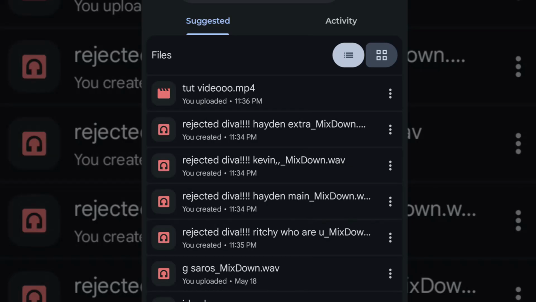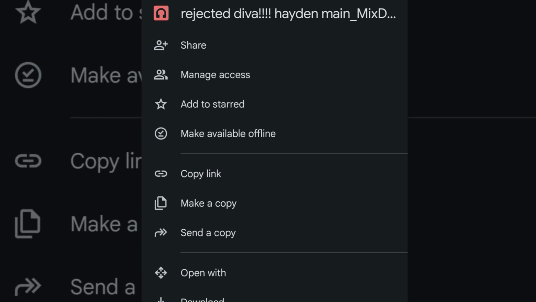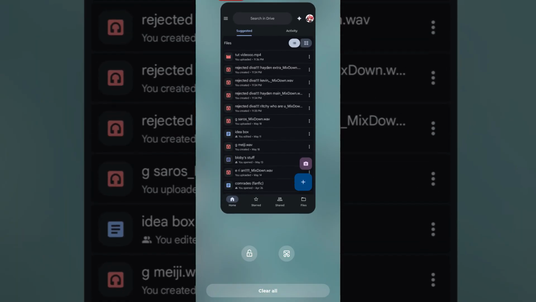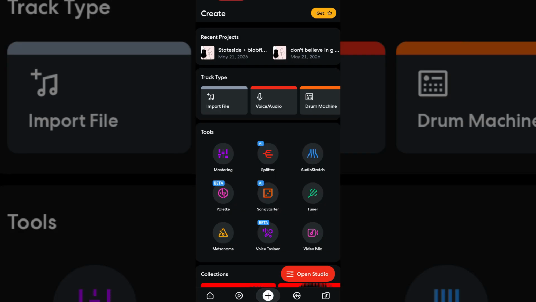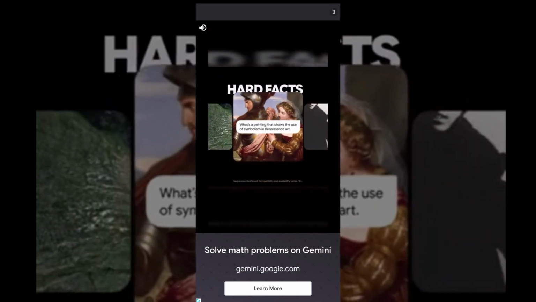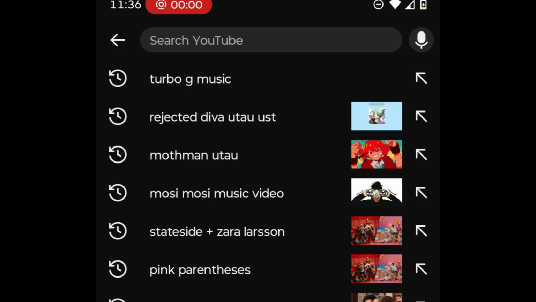Now we're on my phone, and now we're going to download the tracks that we put onto our computer into our phone. So, I'm downloading all the tracks. Then after that, I quickly go to BandLab, because that's where I mix and do my stuff. After that, we open a new project by pressing Open Studio right there in the corner. Okay, then after that, we're here.